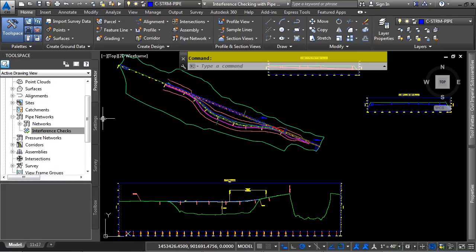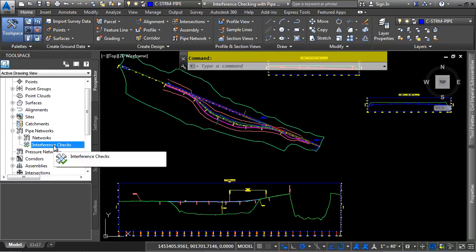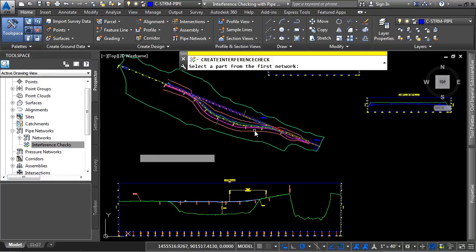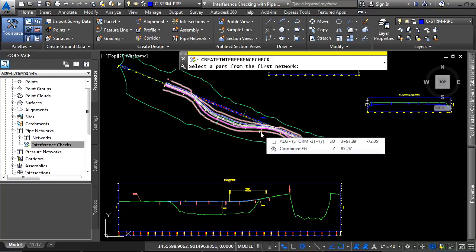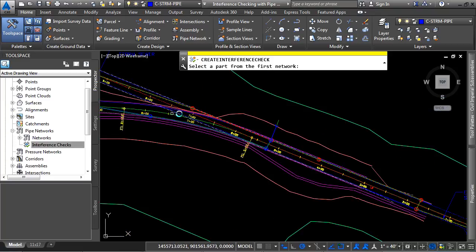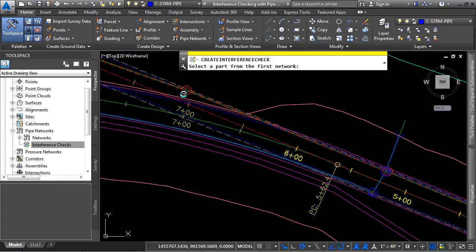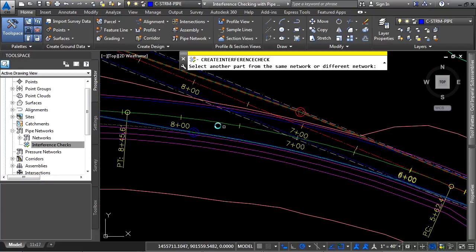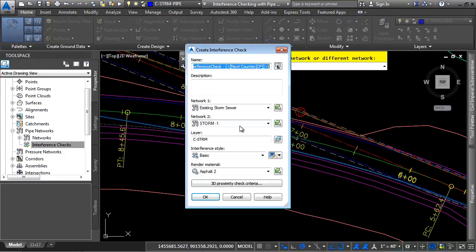A quick way to run an interference check is to navigate to the Pipe Networks category, Interference Checks, and simply right-click on there and choose Create Interference Check. What you're doing now is you're just picking one part from one network and then another part from another network. We'll zoom in to where we have the two pipe networks in our drawing. We want to select the existing pipe network and we want to select the proposed pipe network to verify that things are going okay. Notice how Civil 3D selects those for you.